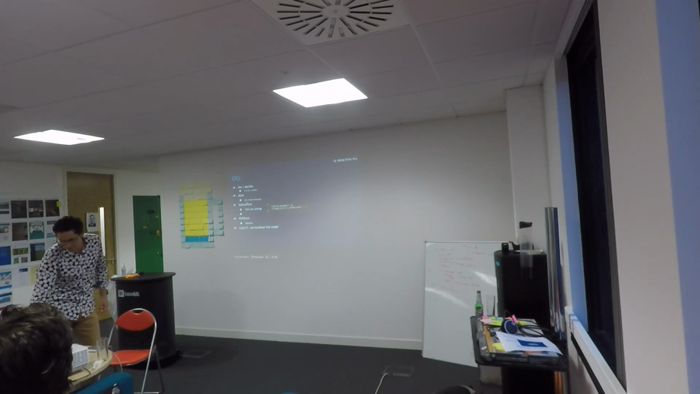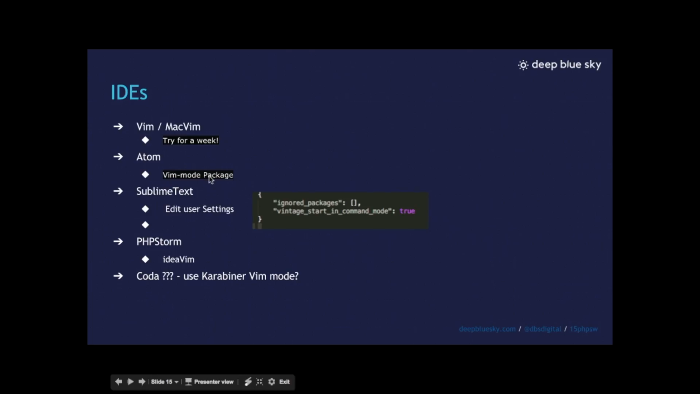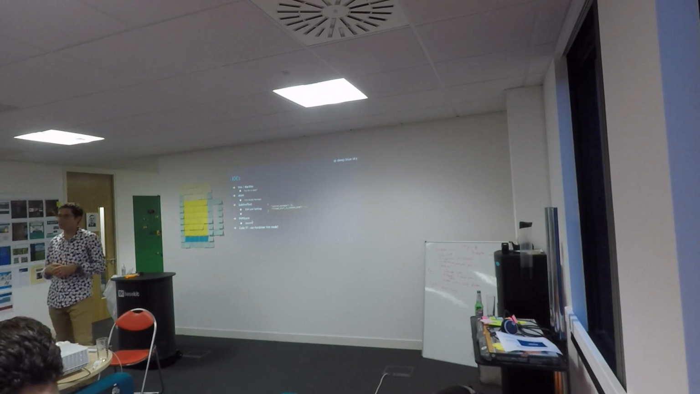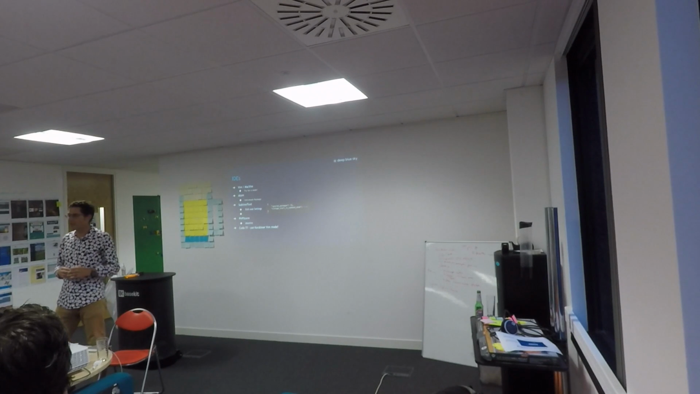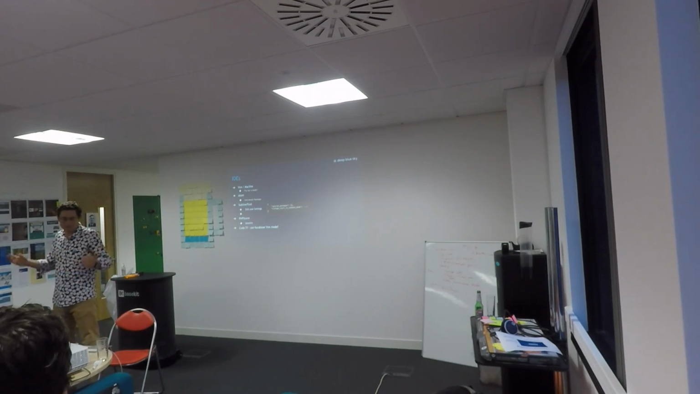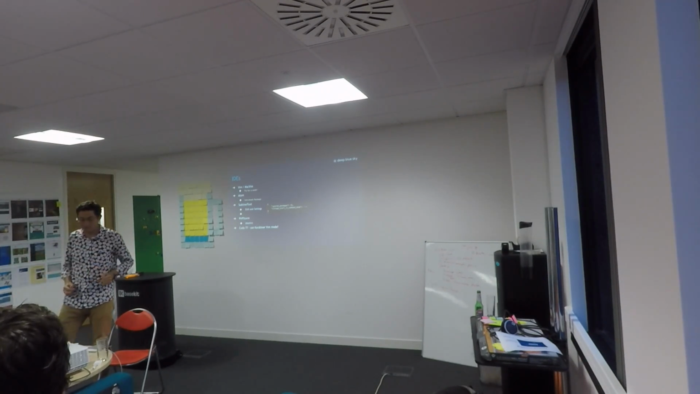So Atom, you just install the Vim mode package. Sublime Text, you have to edit your user settings and just comment out the ignored packages, which usually says ignore Vi mode. PhpStorm has got IdeaVim, and they're all pretty good. They're all slightly different implementations and varying degrees of Vim usage. But what you find is, like I say, you get the best of both worlds there. So I really recommend doing that.